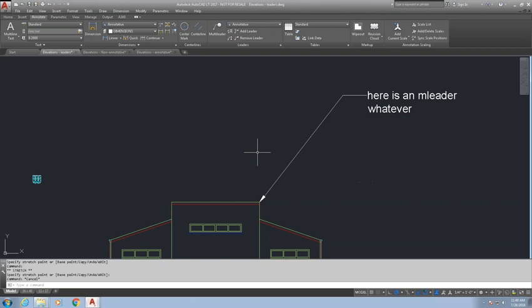Now contrast this with a regular leader object. Let's just do a quick leader. It gives you the same kinds of prompts. You specify a start point, let's say over here, next point, and then if you look at the command line, it's asking us if we want an annotation or if we want to specify yet another point.